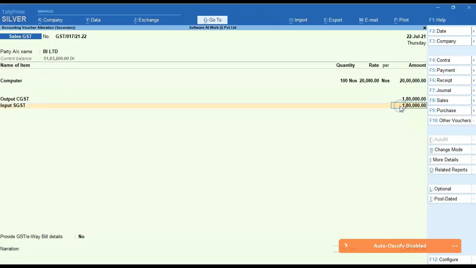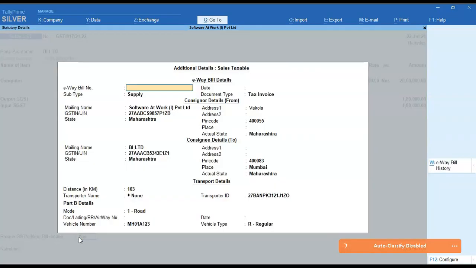For the generation of e-way bill, put your entry. After that, on the left hand side, click on provide e-way bill details. Make it yes. Provide your e-way bill details as per your requirement. Put all the information over here, whether it's distance, transport ID, vehicle number, vehicle type, everything. Once you put it, our system is ready for generation of e-way bill inside Tally.